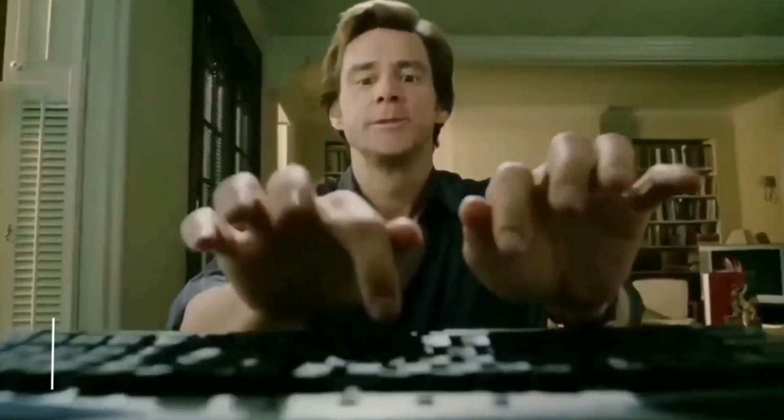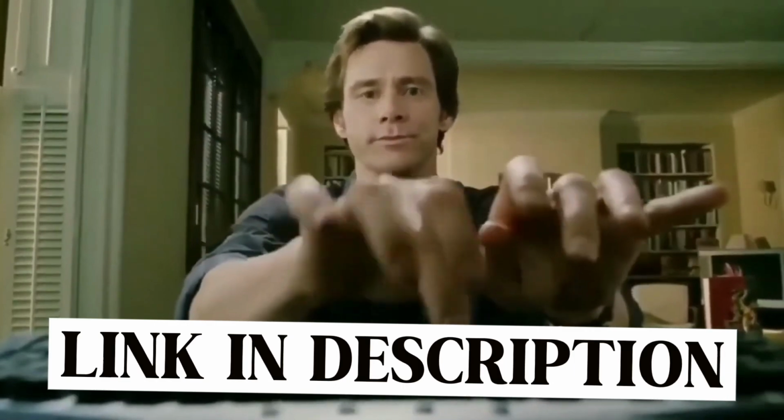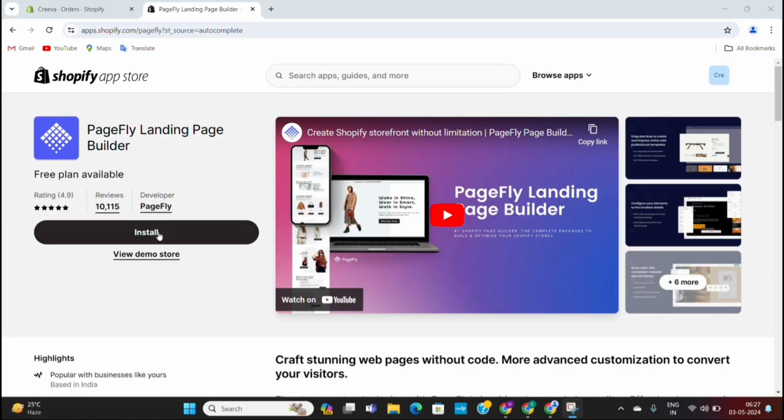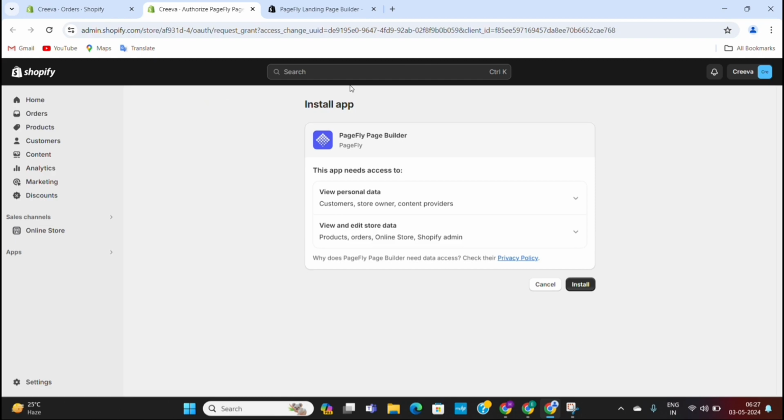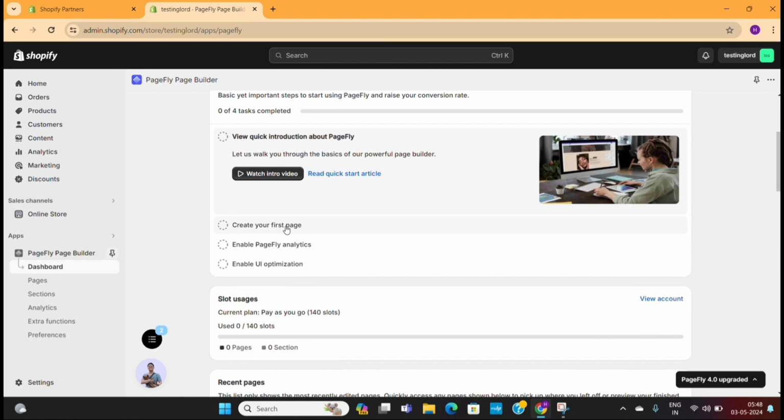First of all, we need to add the PageFly Page Builder app into our Shopify store. To do that, click on the first link which is given in the video description. This will take you to this page, where you can click on this Install button to add this app into your store. Then again, click on this Install button, and PageFly will be added to your store. This is the dashboard of PageFly.